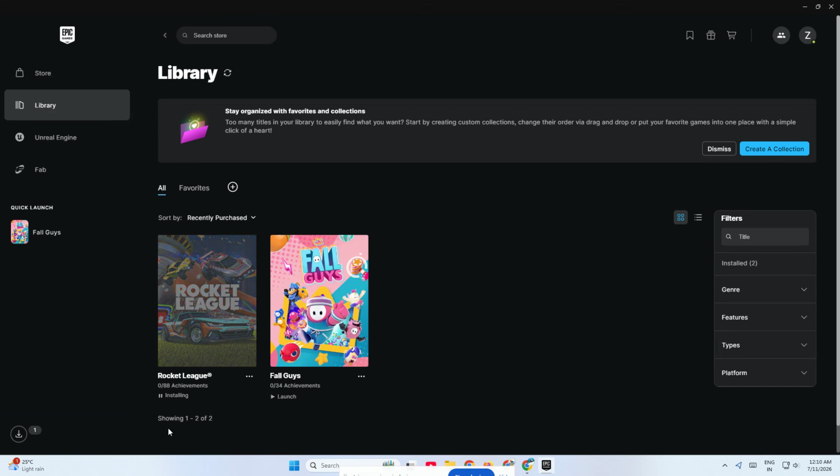This method is really useful if you moved the game from another drive, reinstalled Windows, or already had the files backed up somewhere on your PC. It can save you a huge amount of bandwidth and a lot of waiting.